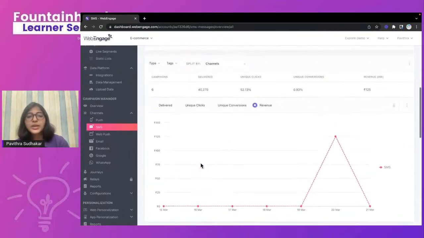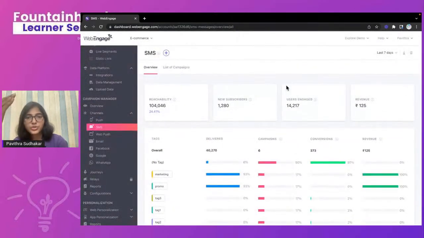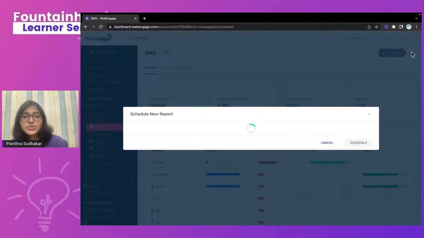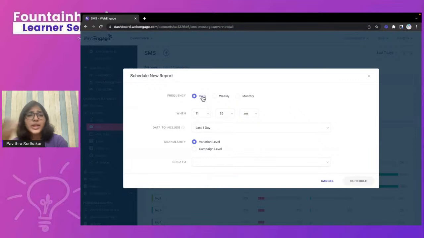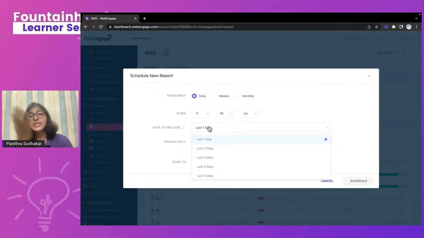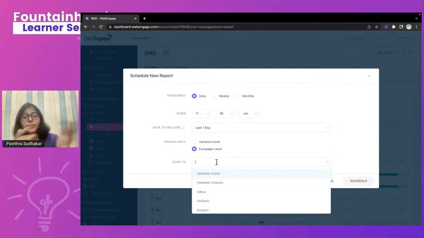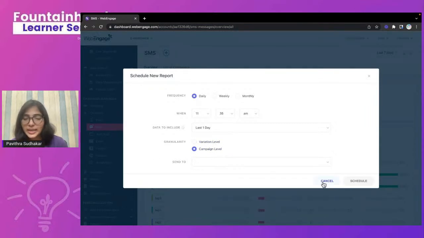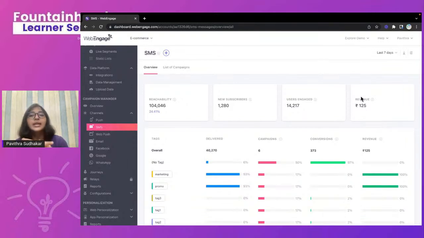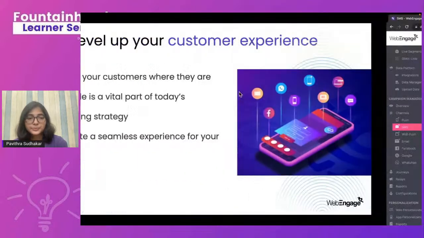The next one is the device type. You can always schedule these reports. So when you scroll to the top, on the top right, you will find an option to schedule the report. Frequency, you can choose to receive it daily, weekly, or on a monthly basis. What is the data that you would like to include? Is it for the past 7 days or the past 30 days? You can choose the date range. The granularity, do you want it at a variation level or do you want it at campaign level? When you choose campaign level, the detailed analysis for each SMS campaign you've launched will be chosen. Send to, you can always choose the mail addresses of whoever the report needs to be scheduled for. So that's how you schedule the reports and you analyze the performance of SMS marketing campaigns.